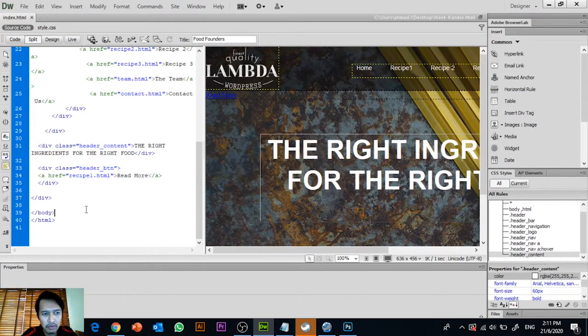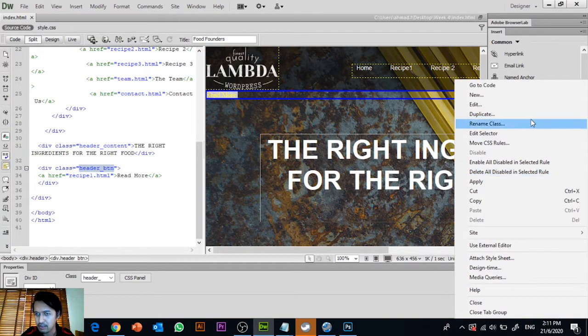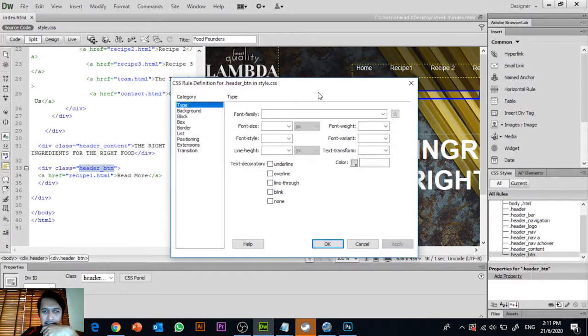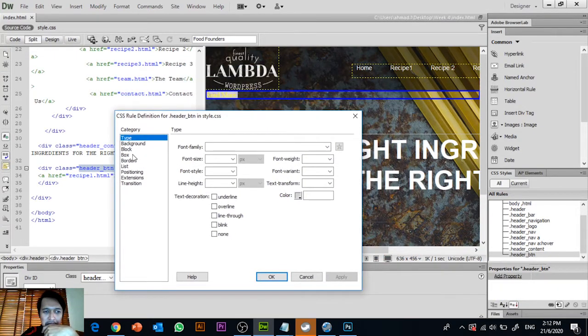Okay, so we're going to turn our division tag header underscore buttons into an actual button. Highlight this part. I don't need the tag, I just need the wording over there. Click over here, new, paste header buttons. And then we're going to make it into a header.